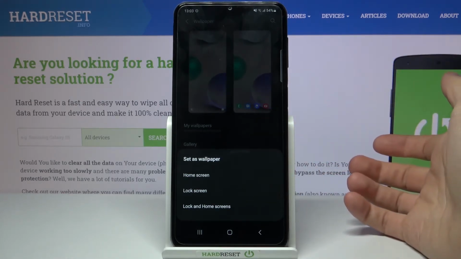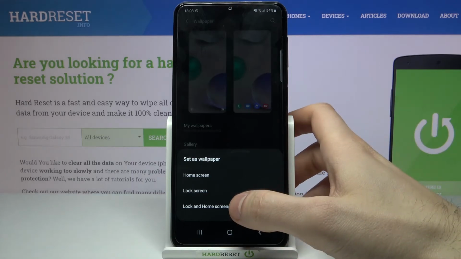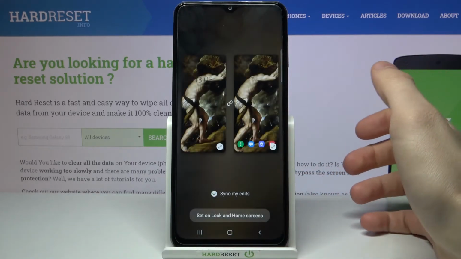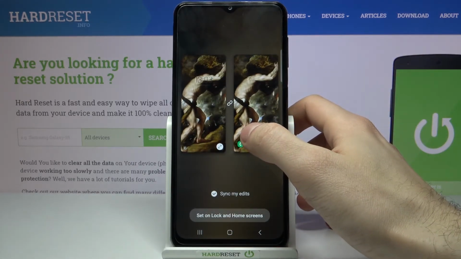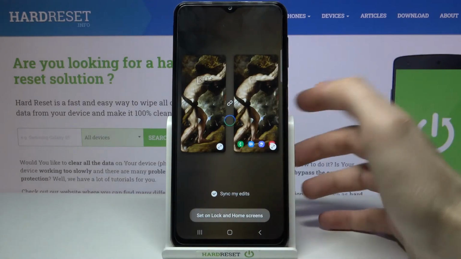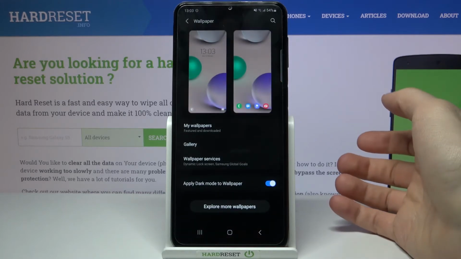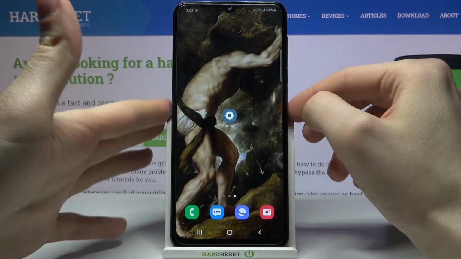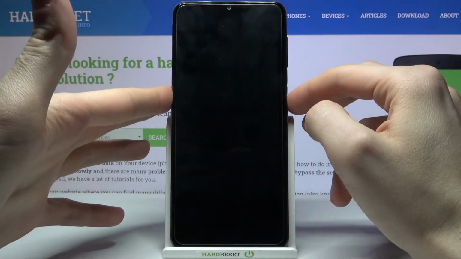Then you have to select if you want to set it on home screen, on lock screen, or on both screens. Here you can adjust it and then tap set on lock and home screen. And as you can see, wallpaper changed.